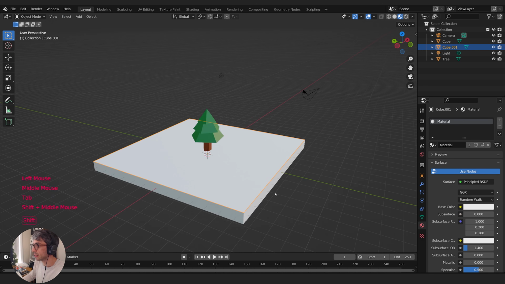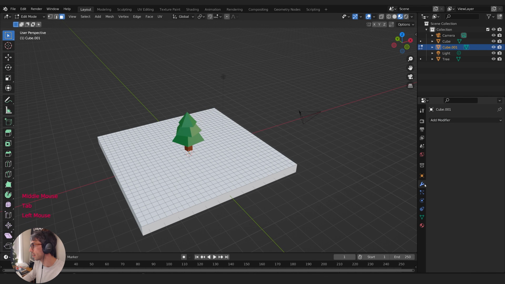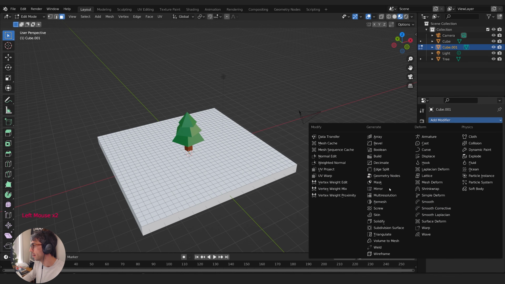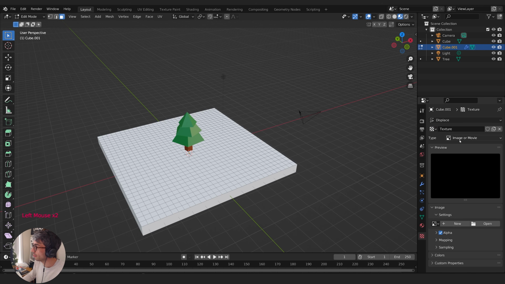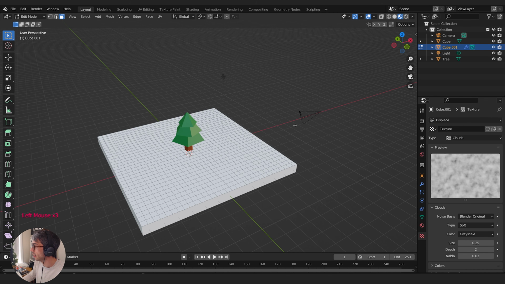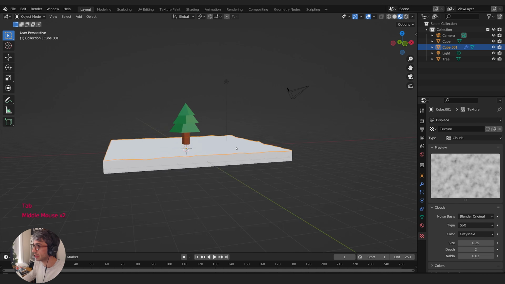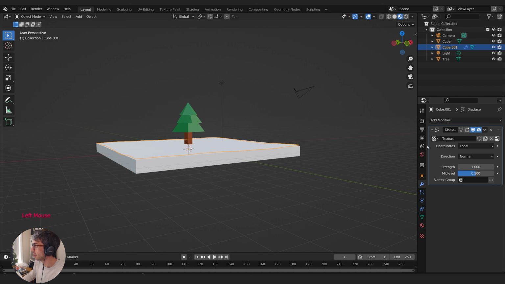Now what I can do is leave edit mode. I could do this 2 ways. I could sculpt it by hand or I could come over here, add a modifier and grab a displacement modifier and then click new to create a new texture, come down to the texture tab and switch this from image or movie to clouds. And I will leave edit mode so we can begin to see it. I might make the size a lot bigger and come back up here and we can increase the strength.